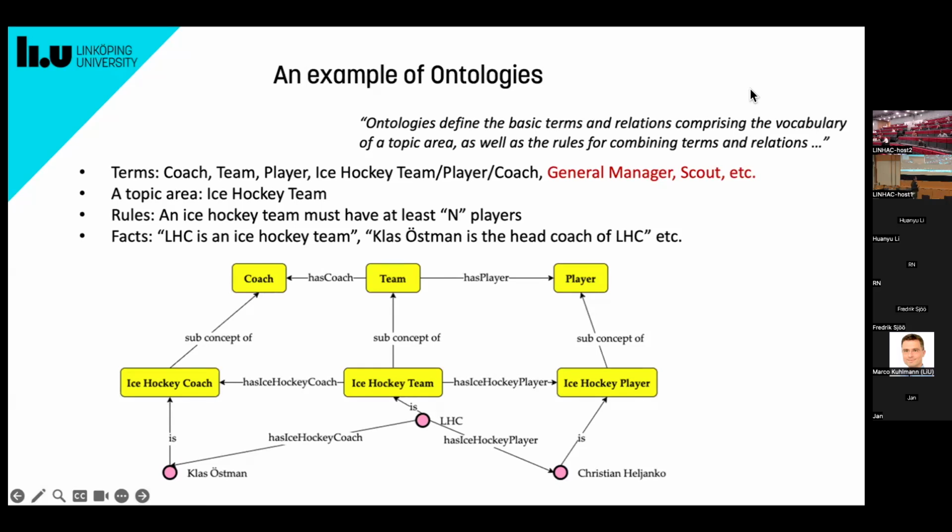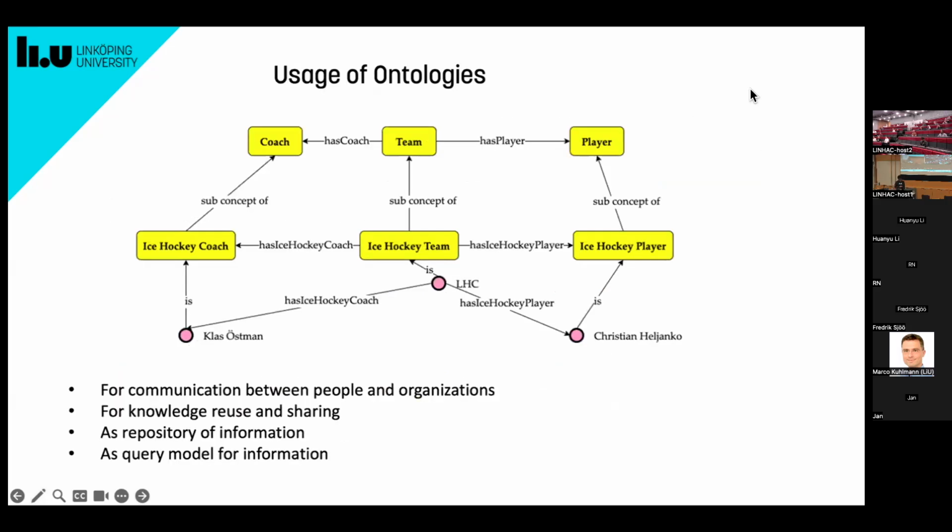For example, we have the general concepts, which we use the terms to define, for example, team and coach. Then we define the relationship that a team can have a coach. In addition, we can also define sub-concepts. For example, we can define an ice hockey team as a sub-concept of team. At the same time, we can define some data instances. For example, Alosia is a specific ice hockey team. And also in an ontology, we can define some rules. For example, we can define that an ice hockey team must have a certain number of ice hockey players. Then in the ontology, we can also represent some facts. For example, Alosia is an ice hockey team. Klaus Ostman is the head coach of Alosia.